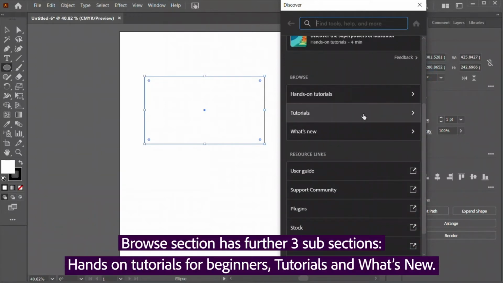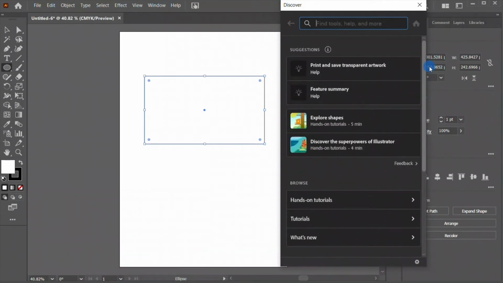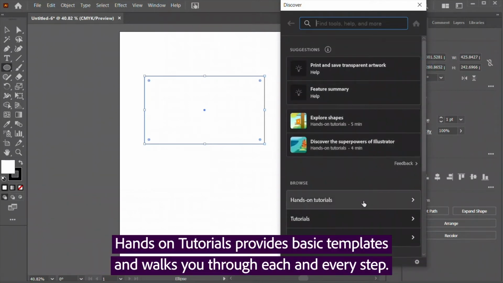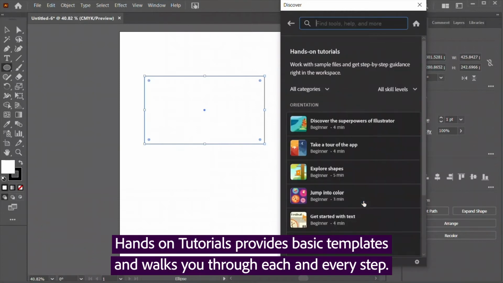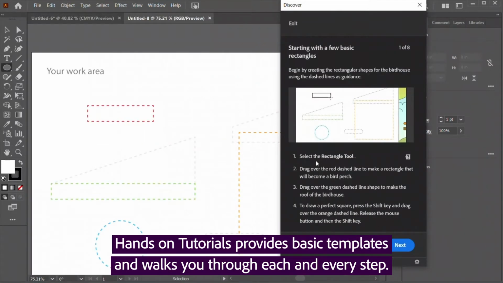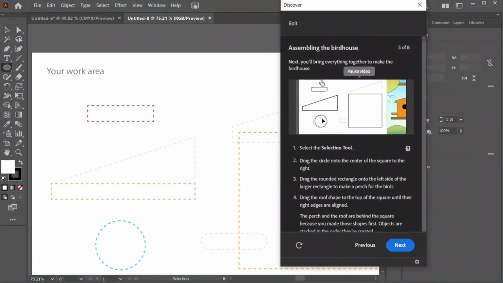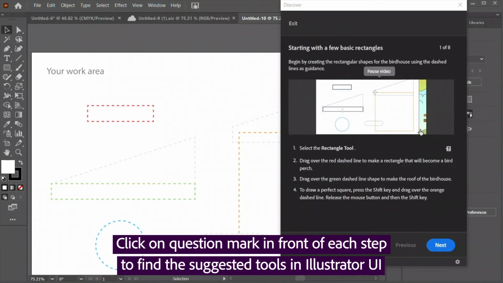The Browse section has three further subsections: hands-on tutorials for beginners, tutorials, and what's new. Hands-on tutorials provides basic templates and walks you through each and every step. Click on the question mark in front of each step to find the suggested tools in the Illustrator user interface.